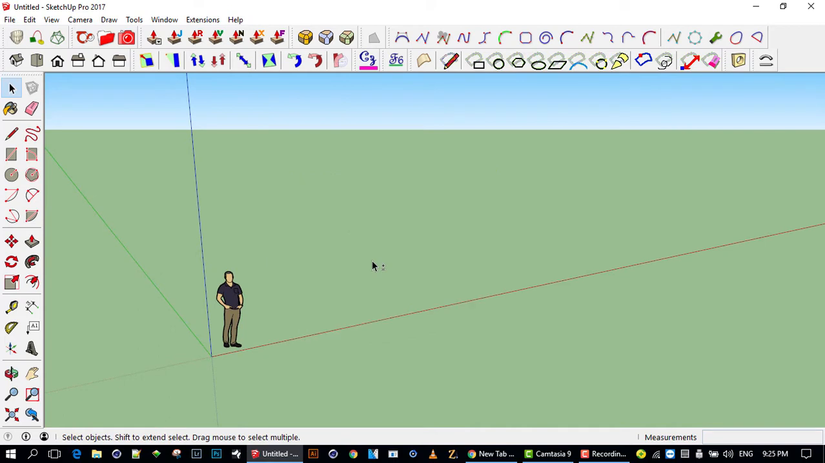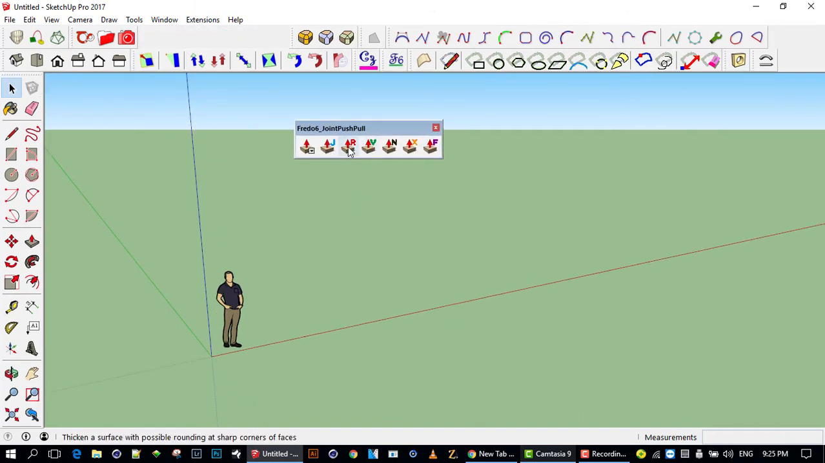I'm going to delete that now, and the next one I want to show you is the joint push and pull. This is also a Fredo tool. I've shared this in a previous video; it does what the normal push and pull does, but it's basically a system on steroids. Each of these, from the joint push and pull to the round push and pull, vector push and pull, and all these ones have different functionalities.